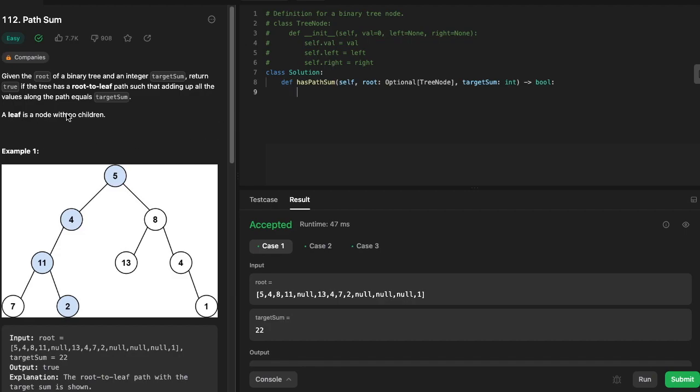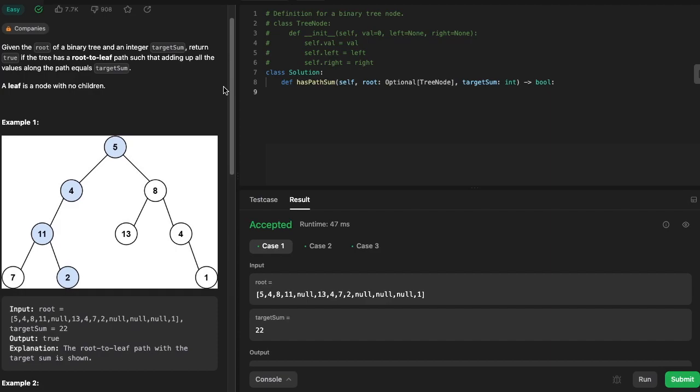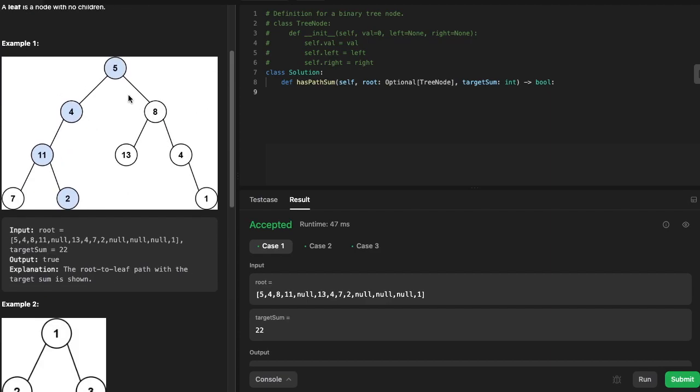How do you know a node has no children? Well, its children have the value of none. That's in that class definition up here of tree node. Okay, so if we look at this example right here, one of the very first paths that you can check if you go on the left side does indeed equal the target sum. 5 plus 4 is 9, plus 11 is 20, plus 2 is 22, and that equals the target sum.